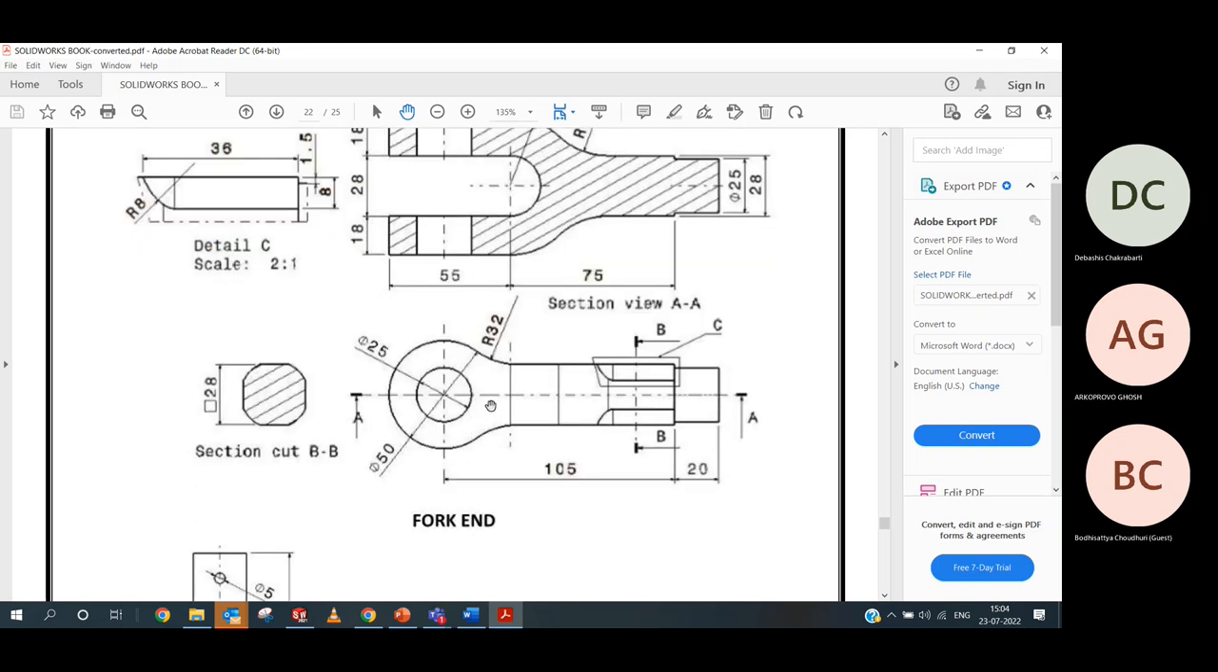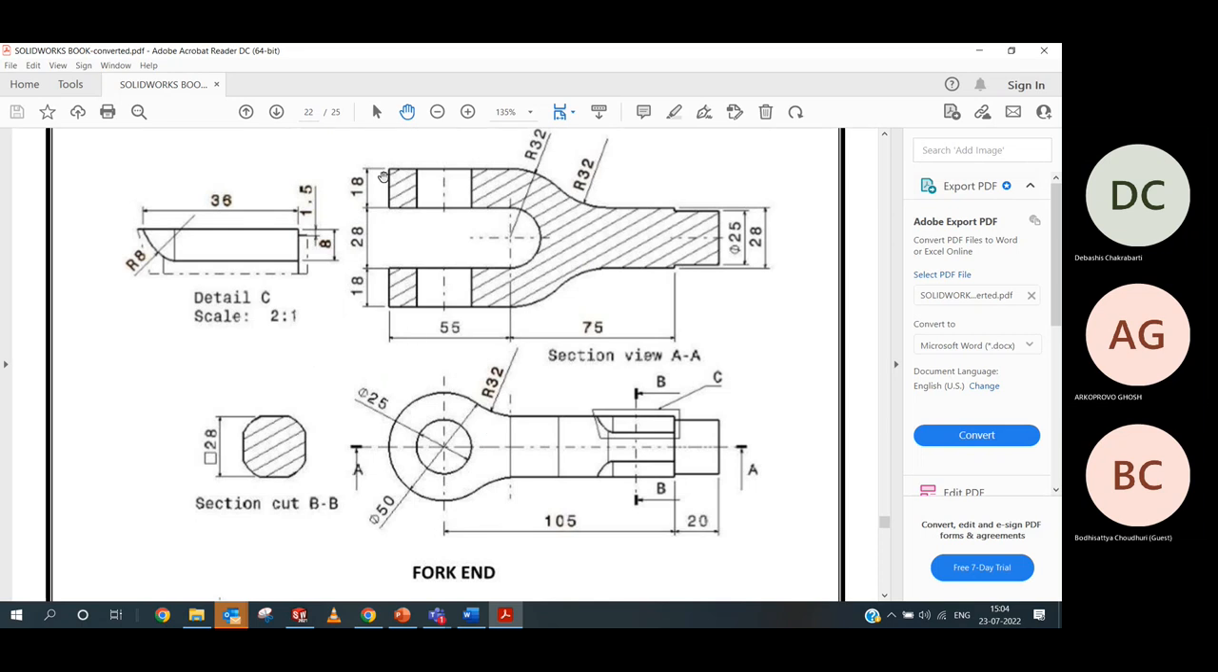Okay, in top plane, I just make this one and extrude it up to 18, 28, 18. Okay, and in front plane I just make this sketch and extrude up to 50. So now see the design, how we can make it and how we use the intersect option over here. I just show you here.